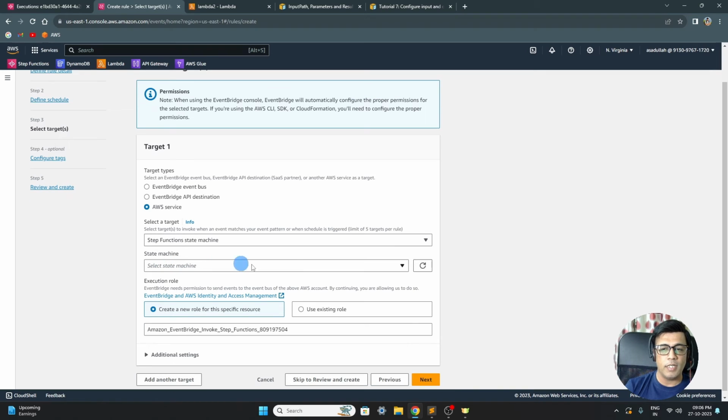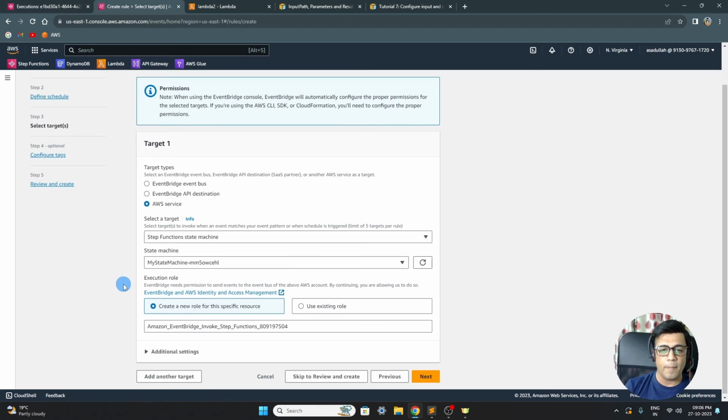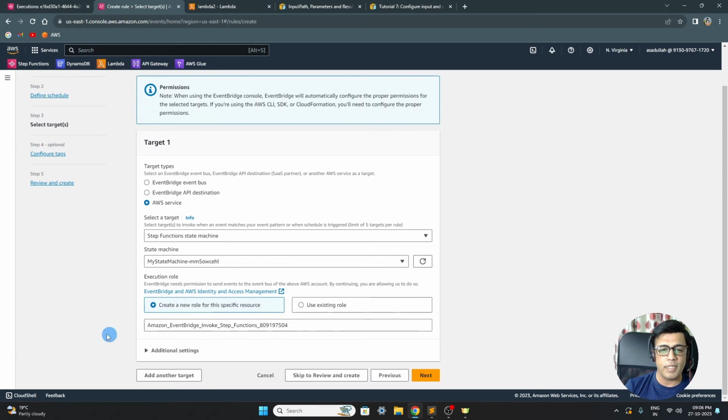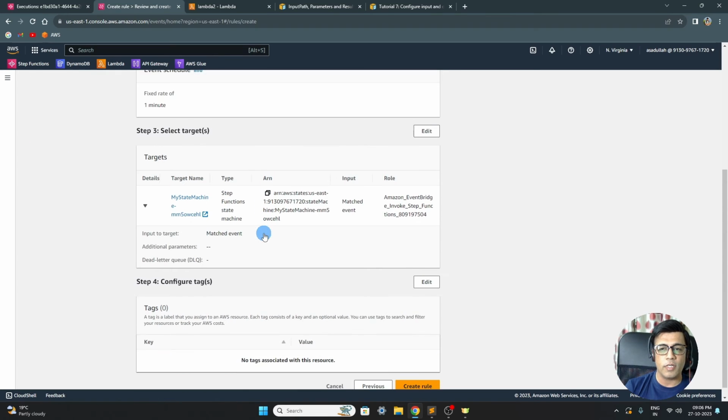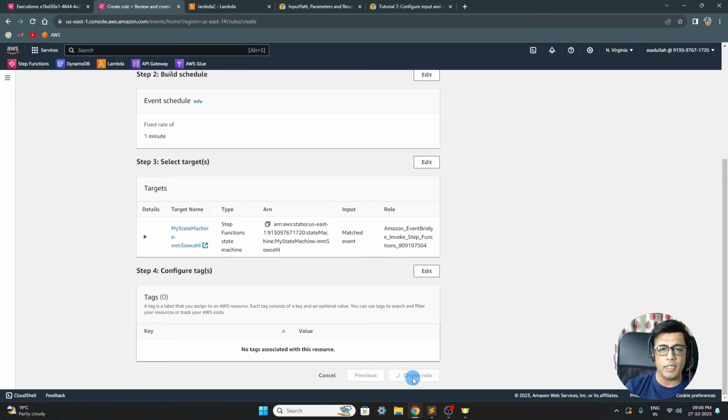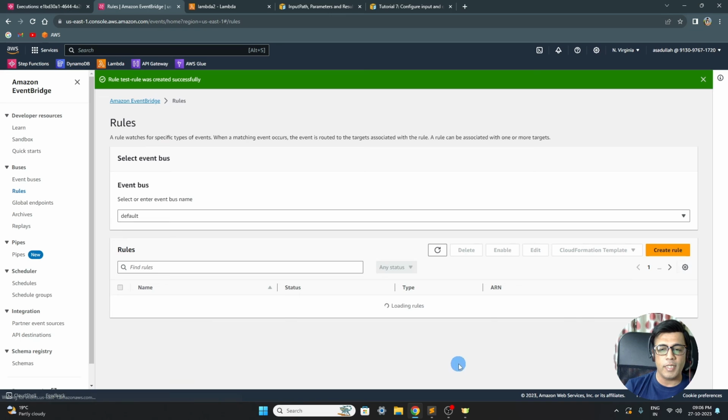Which state machine? Then I can give my ARN, or if it is not coming, we can just refresh. So this is my state machine that we just created. Let's select that, and create a new role. Let it create a new role for me. I don't have to check additional settings. I'll just skip to review and create. I can review the rule that I am creating and then create the rule. Once it is created, by default it will be enabled so that it will start running from the next minute. So let it create.